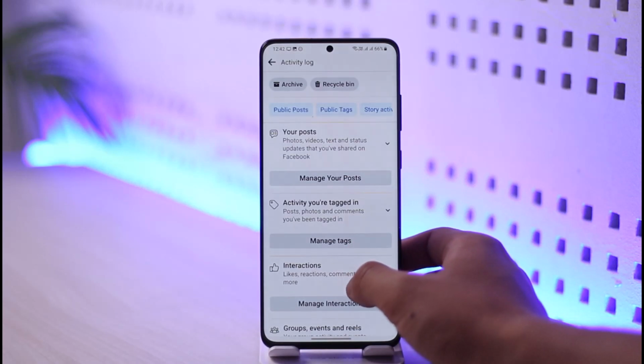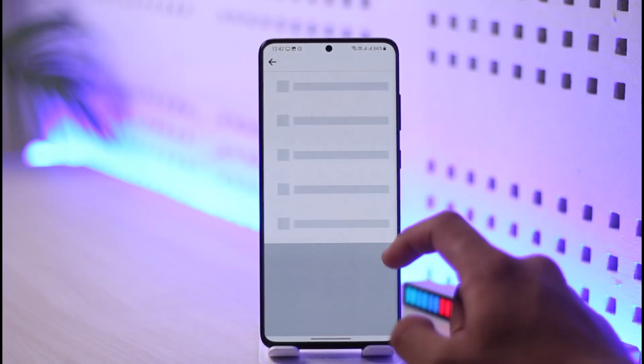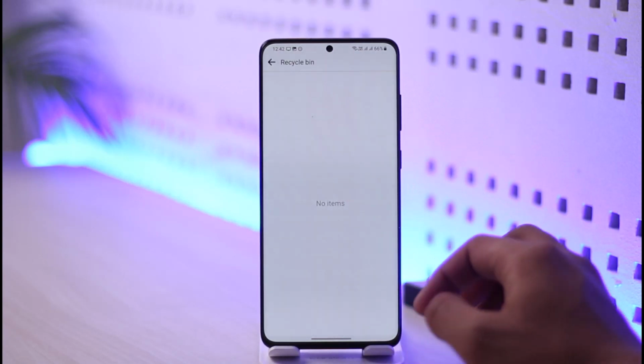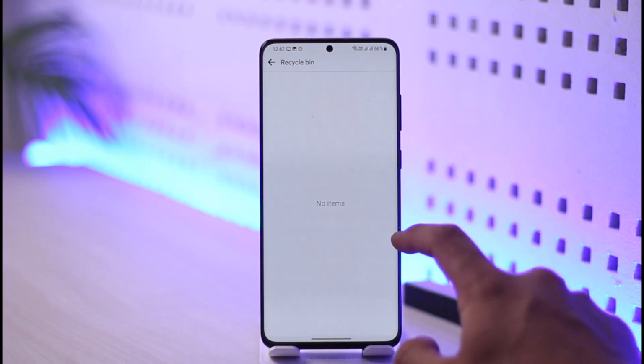Once you go to activity log over here, you'll be able to see all this, where you simply need to go to this option called recycle bin at the very top, and when you go to recycle bin, you'll be able to find all of the photos, videos, posts, or anything that you've deleted so far in the past.